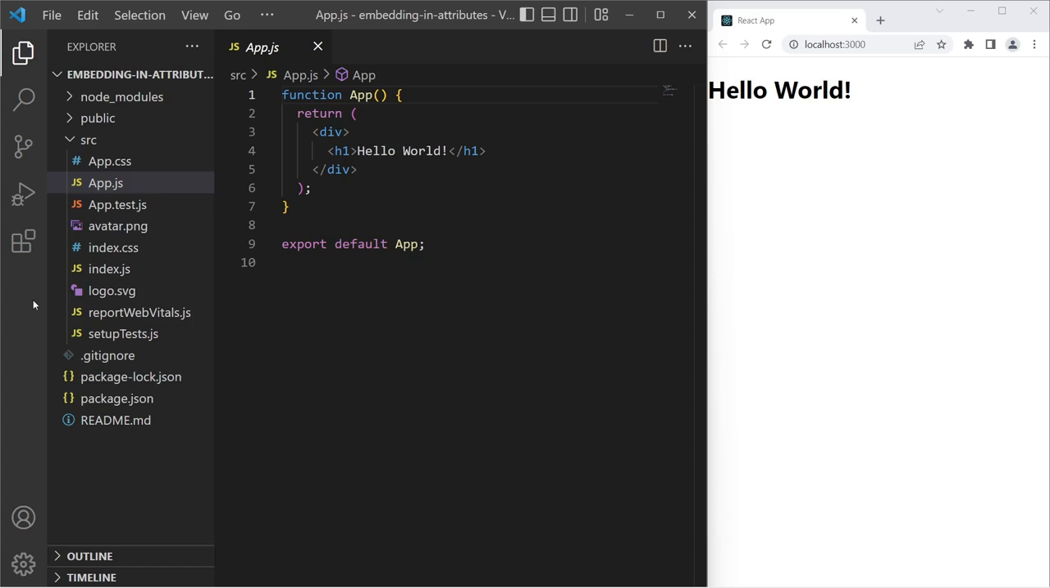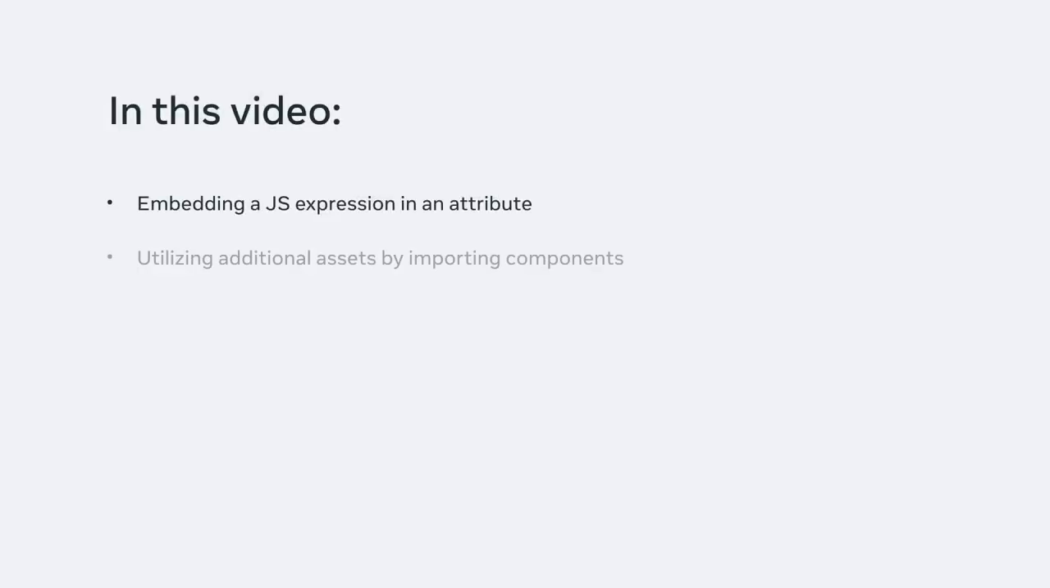I can do this by embedding a JS expression in an attribute, specifically the src attribute of the HTML image tag. Over the next few minutes, I'll guide you through the process as I complete the steps, and by the end of this video, you'll be able to demonstrate how to embed a JS expression in an attribute, including adding additional styling and importing additional assets, and utilize additional assets within an app by importing components.